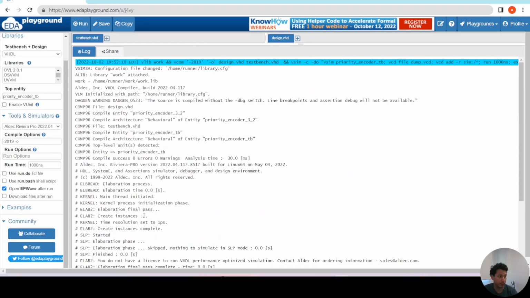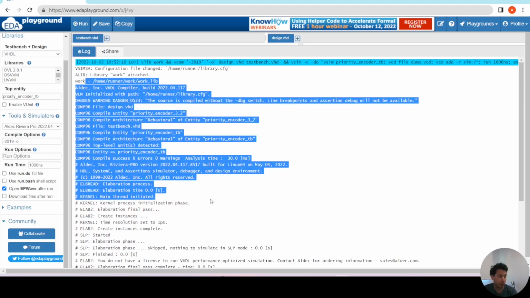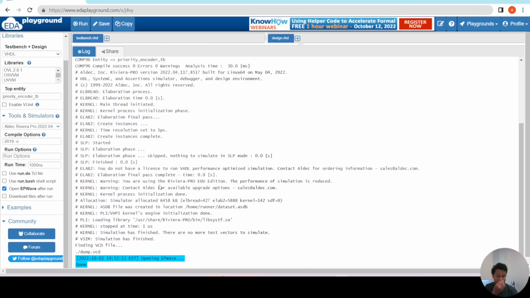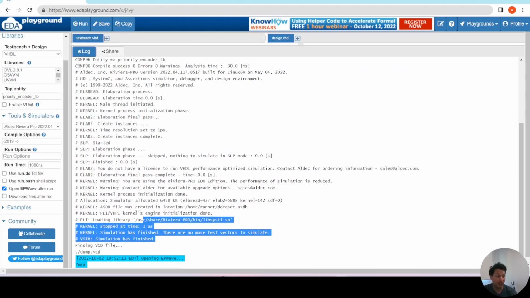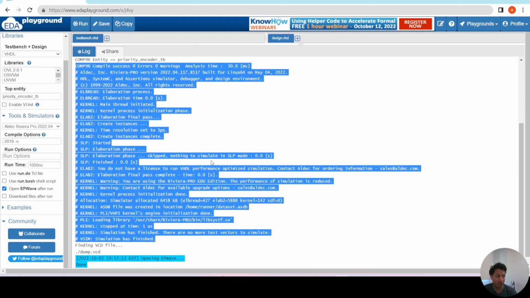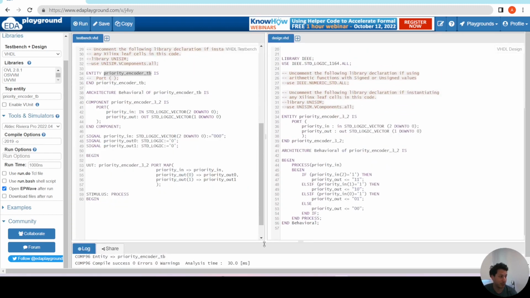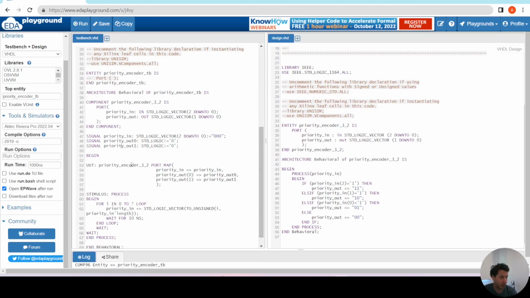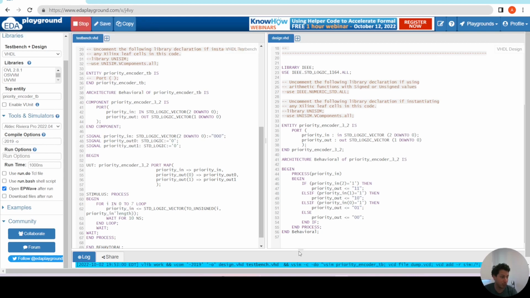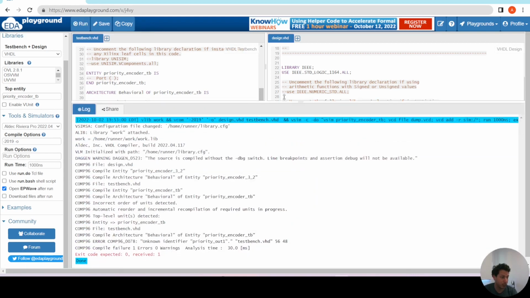Here in the console, it shows you different messages from the compiler. If there are any errors, they will be shown here. As a matter of fact, let's make an error. I'm going to change the name of this variable here, and I'm going to save it, and I'm going to run it this time just to show you what it looks like when you get an error.